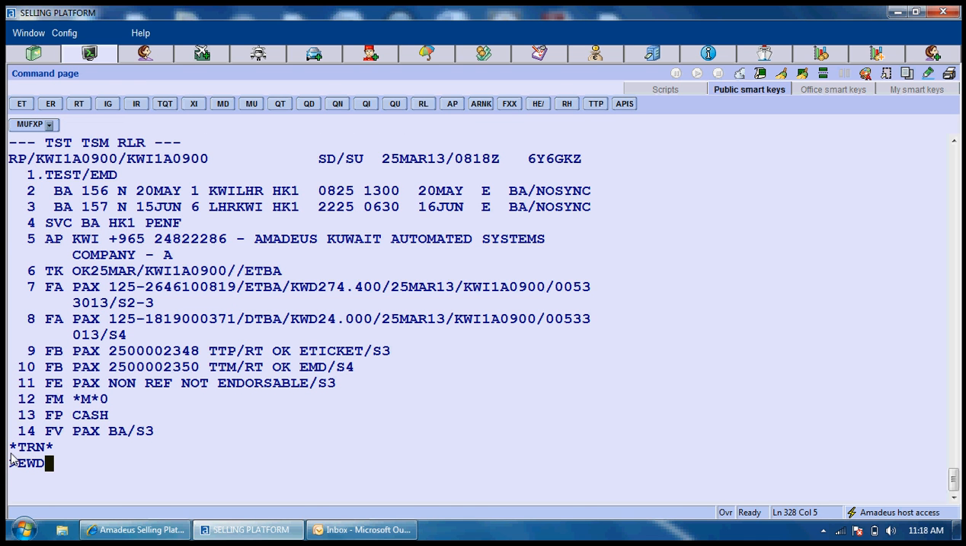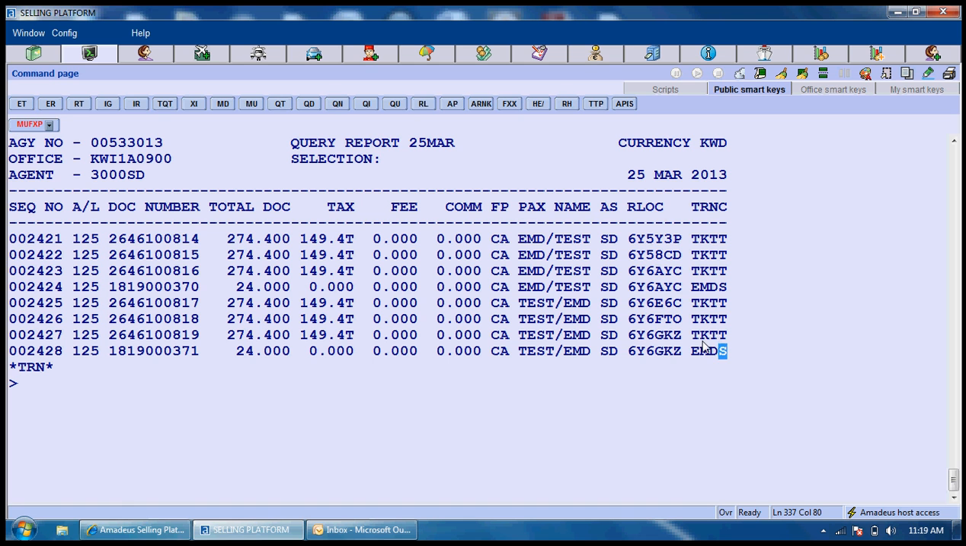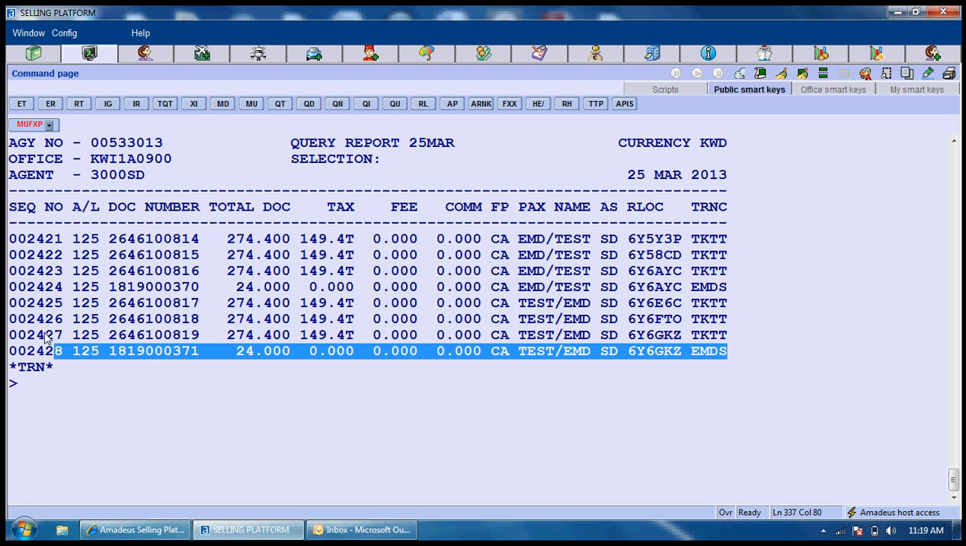Also, we can display the EMD document number with the EWD/L8, which is the FA element, and we will be able to see the electronic miscellaneous document in detail. To see the EMD number in our sales report, TJQ will also show you that the information in the sales report has been updated and the EMD number is showing with the value 24 KD.